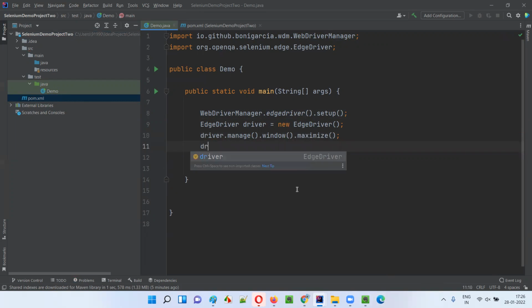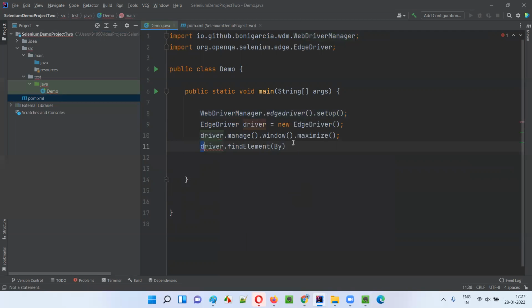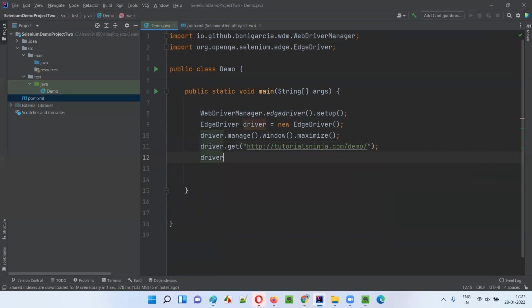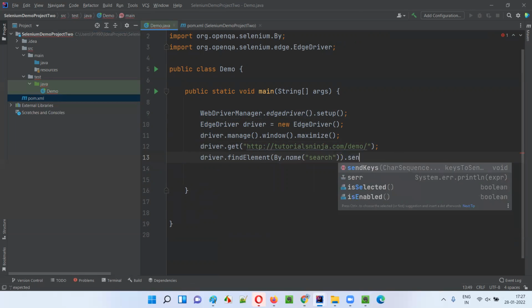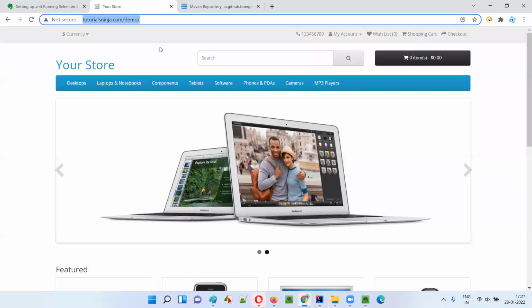Okay, maximize. Then driver dot. You remember the code, right? Find element. Okay, driver dot get is missing. So I'll say driver dot get. I have to open the application URL. I'll open this application URL and say driver dot findElement by dot name, dot sendKeys hp. Okay, done. Then driver dot findElement by dot className, and here I'll give that value. Say click, done. What is the value?